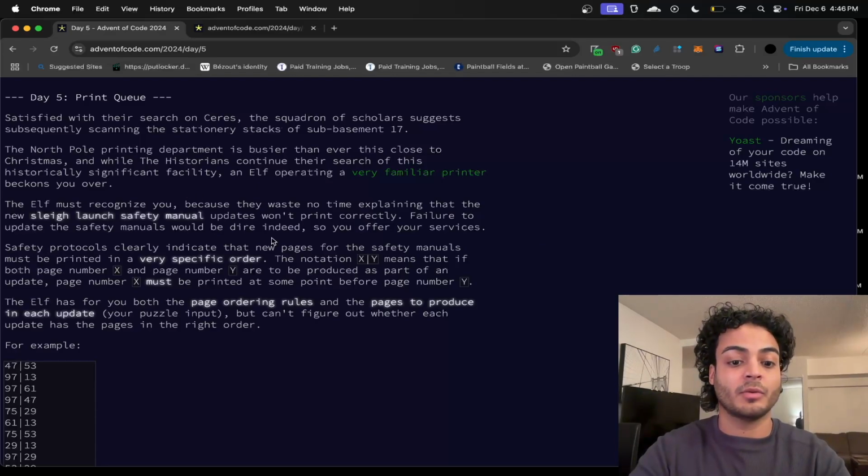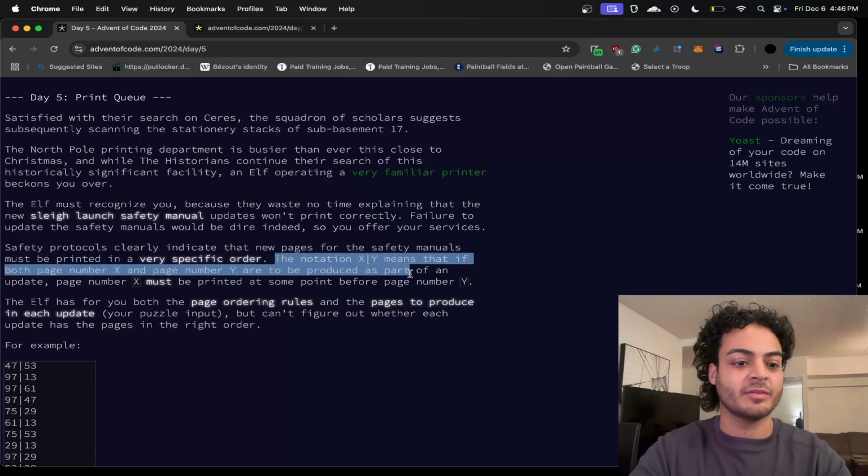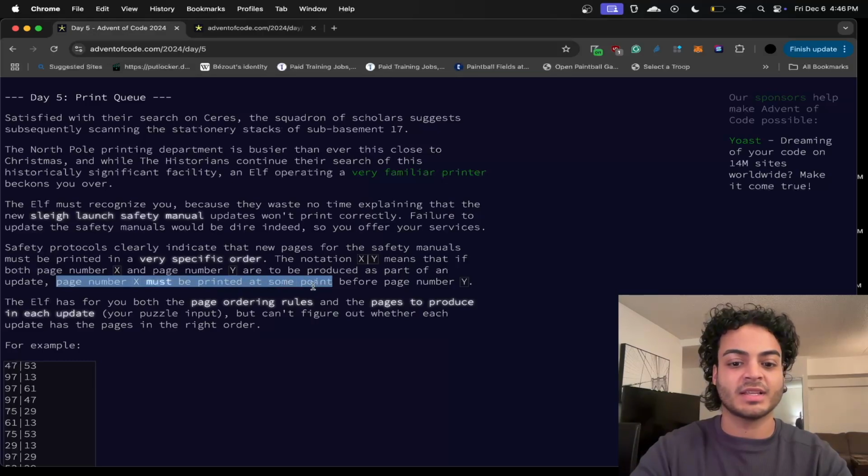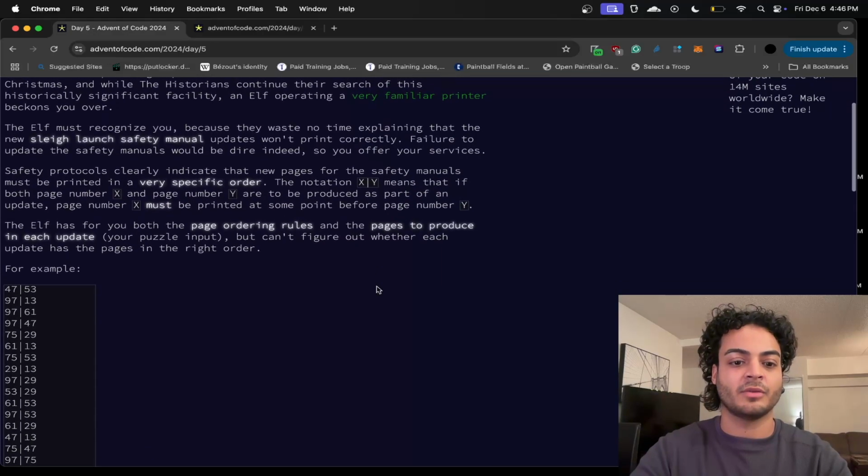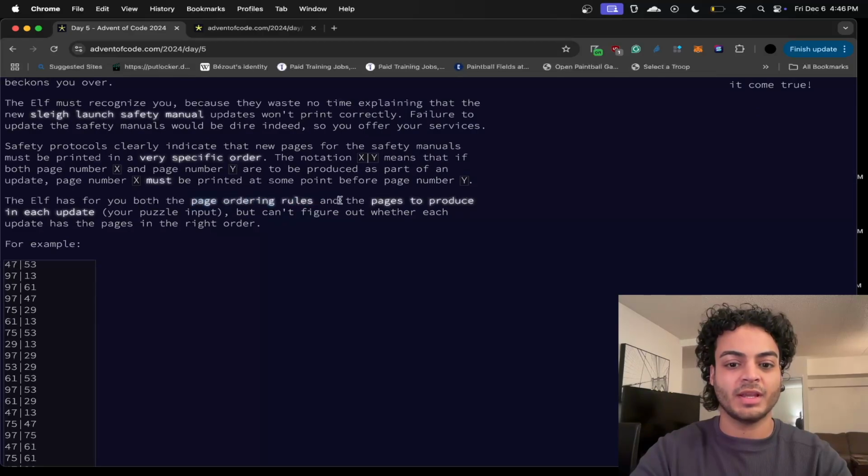So, for part 1, they tell us the notation x bar y means that if both page number x and page number y are to be produced as part of an update, page number x must be printed at some point before page number y. And so the elf gives us page ordering rules and the pages to produce in each update.